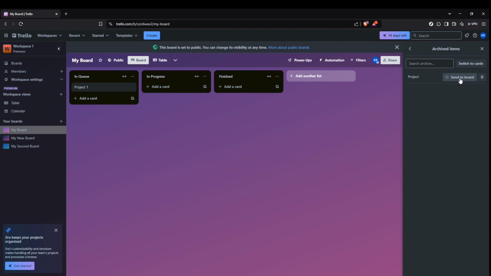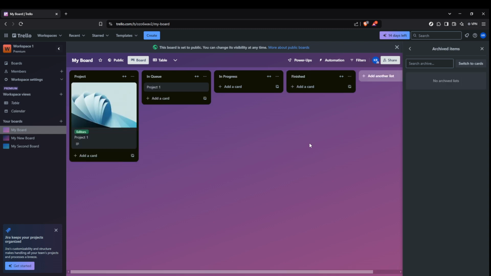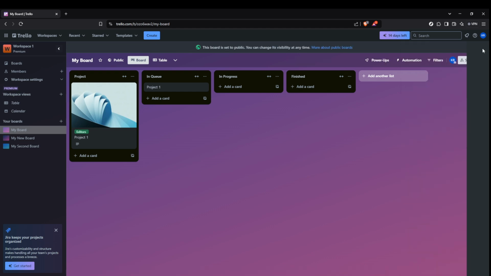Click Send to Board to restore that list to its original board, putting it back into your active workflow. This action revives the list from the archives and places it alongside your current lists as if it was never gone. Finally, once you've completed this process, you may want to tidy up by closing the menu. This simple closure ensures you're back at your main view, ready to work without distractions.